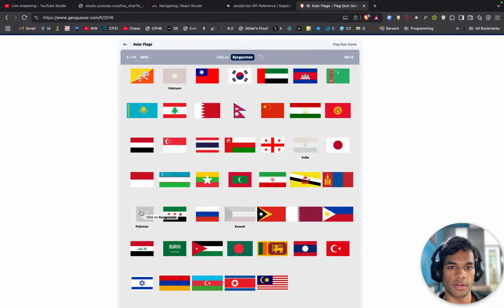Kyrgyzstan. This one. Taiwan. Georgia, yes. Bangladesh.